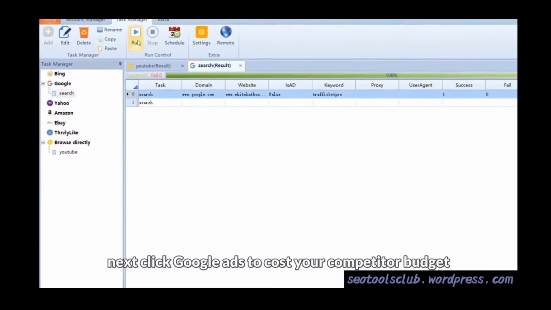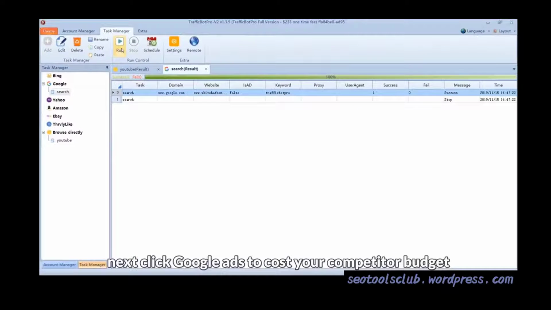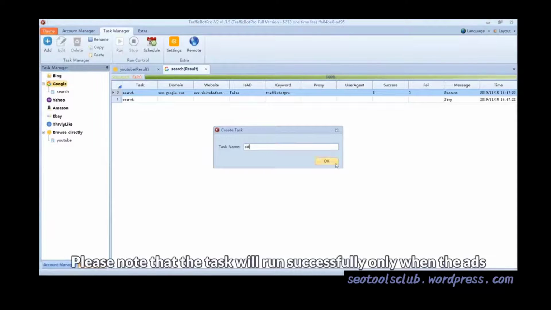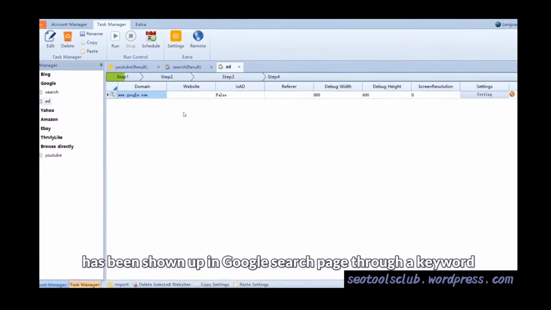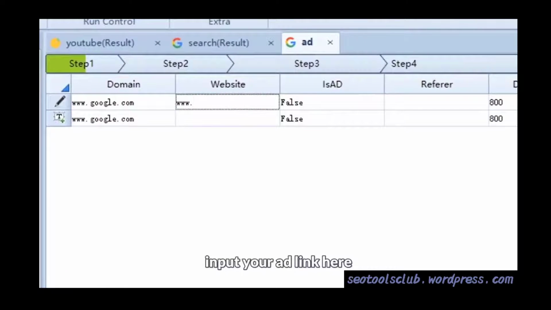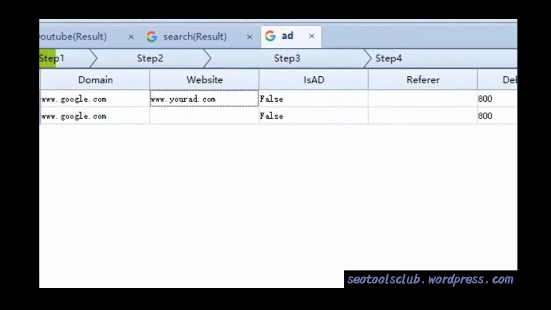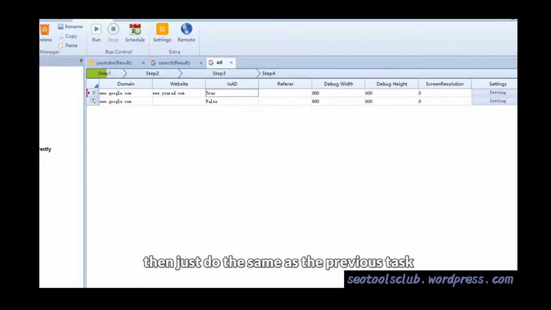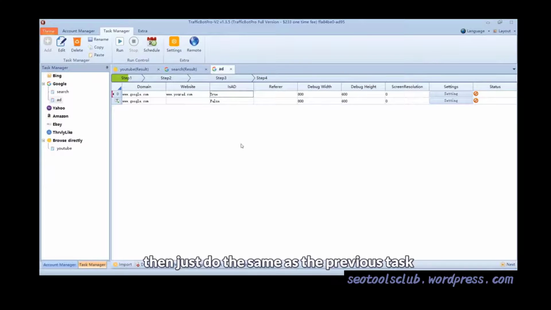Next, click Google Ads to cost your competitor budget. Please note that the task will run successfully only when the ads have shown up on the Google search page through a keyword. Input your ad link here. Change is AD to true. Then just do the same as the previous task.